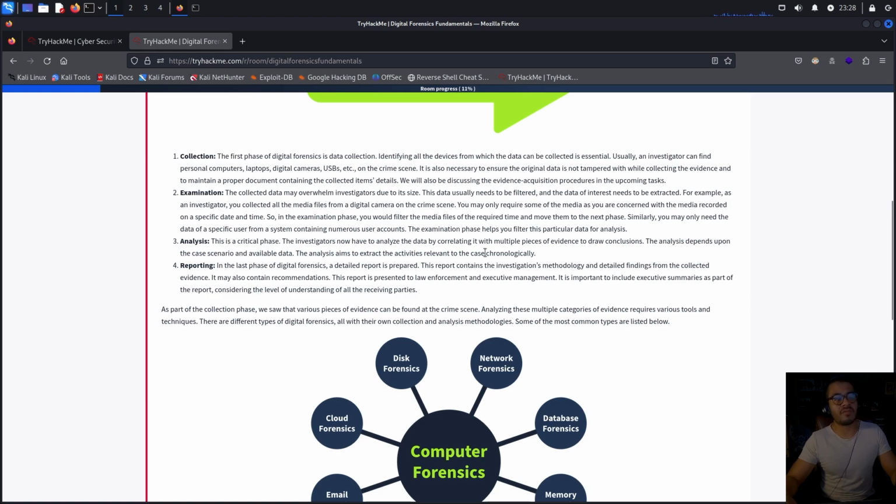The investigators now have to analyze the data by correlating it with multiple pieces of evidence to draw conclusions. The analysis depends upon the case scenario and available data. The analysis aims to extract the activities relevant to the case chronologically.